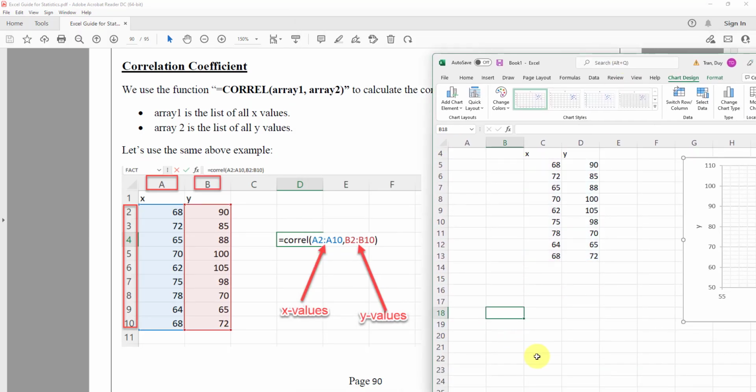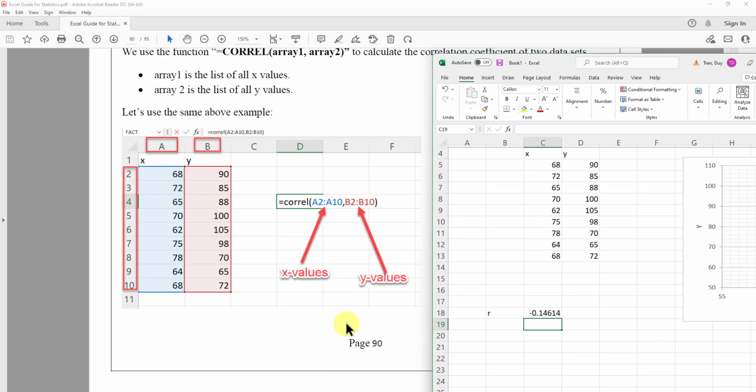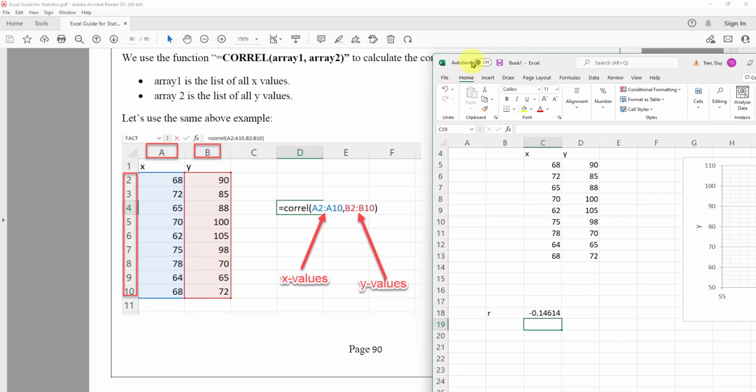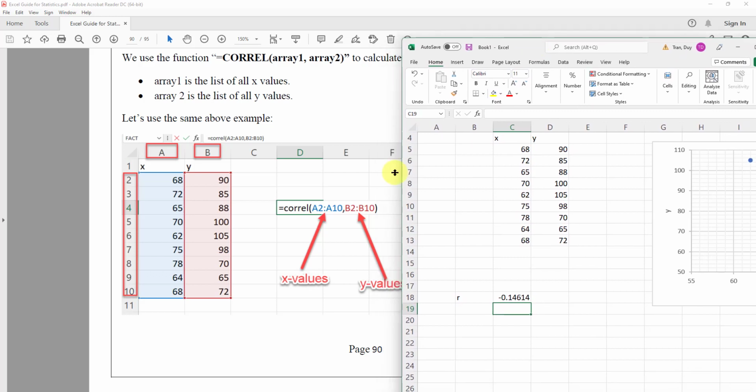I want to find the R value, the correlation coefficient. So I press equal, CORREL, C-O-R-R-E-L, and then open parenthesis. Array 1 is my X values, and then put a comma, and then array 2 is my Y values, and then close everything and hit enter. It will give me the value of the correlation of the two sets of data.